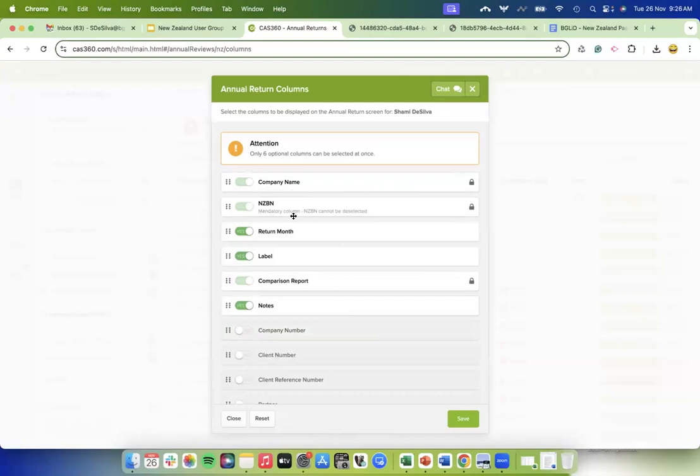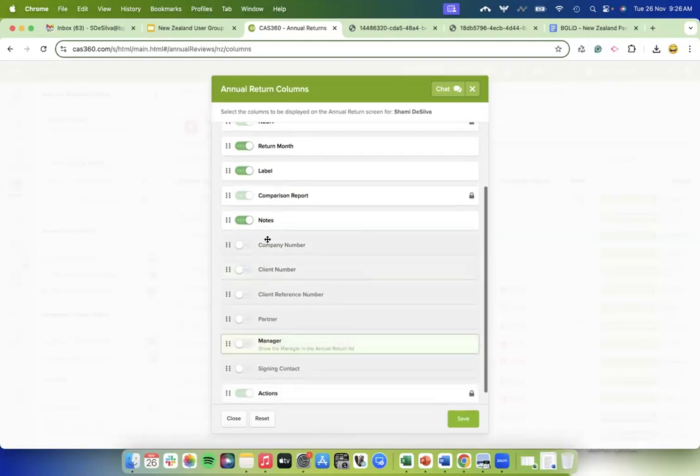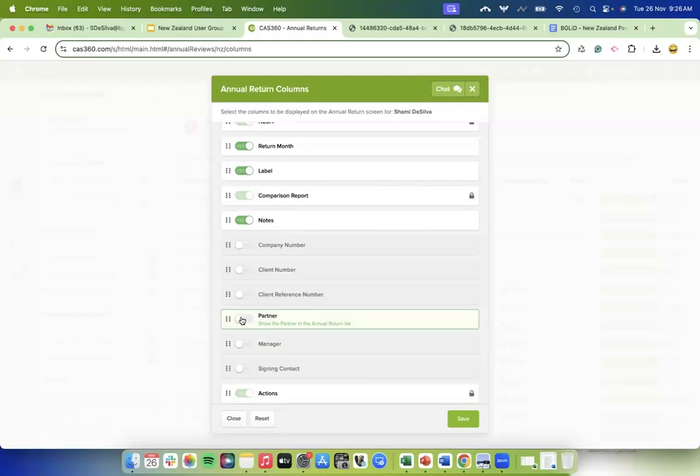So the company name, the NZBN, and the comparison report status are already locked. So the mandatory columns will always display in the annual return screen, but you can clear the others and add new columns if you wanted to as well. Partner and manager options were requested by clients, especially for those clients who've linked partners and managers in the general details screen, wanted to see that in the annual return screen as well. And an important one was also the client reference number.